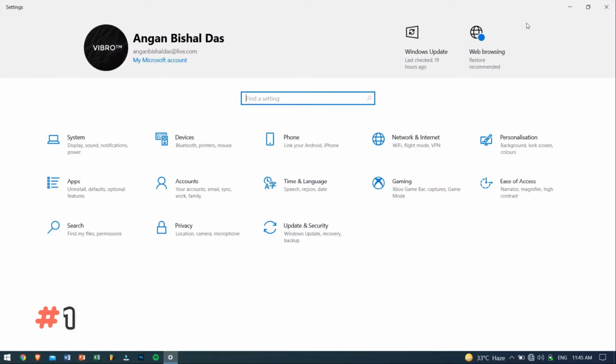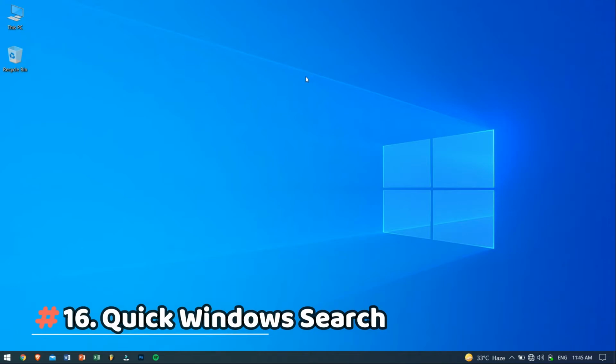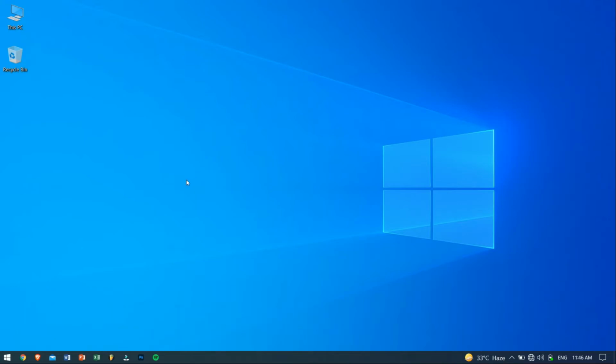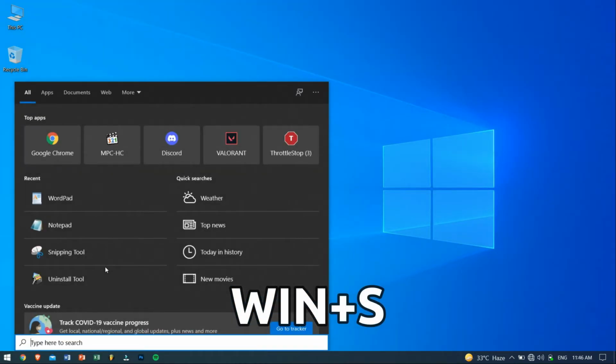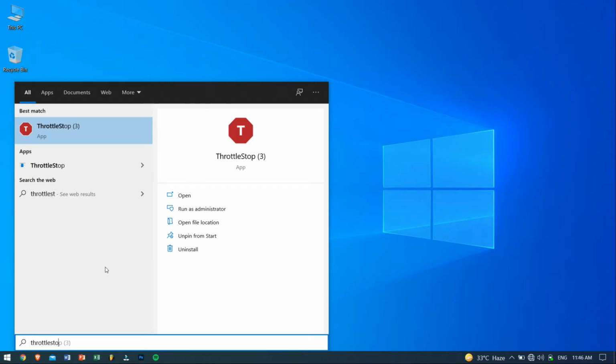The 16th shortcut is for quick search. Trust me guys, there are times when we want to search for something really important in a hurry, and that time this shortcut comes really handy. Just press the Windows key plus S, and then this will open up the search window. There you can search for anything you want and your results will be out in front of you.